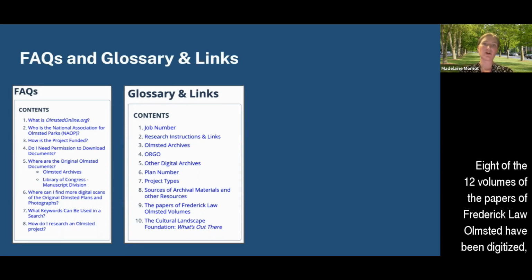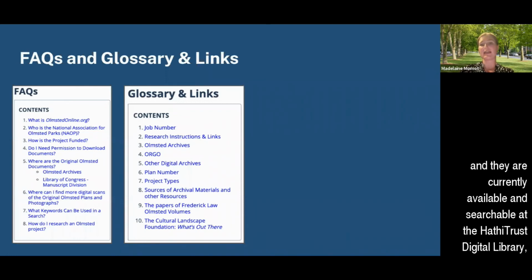But 8 of the 12 volumes of the Papers of Frederick Law Olmsted have been digitized, and they are currently available and searchable at the Hathi Trust Digital Library.